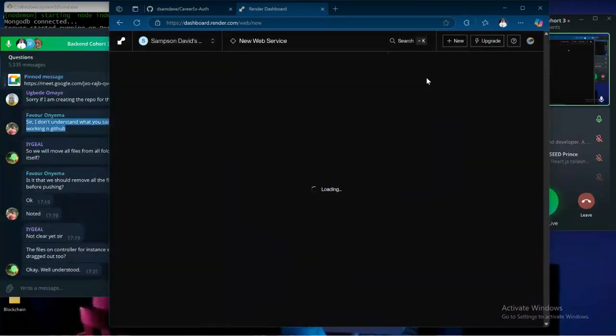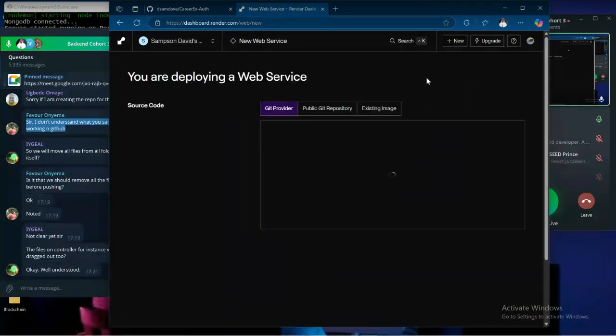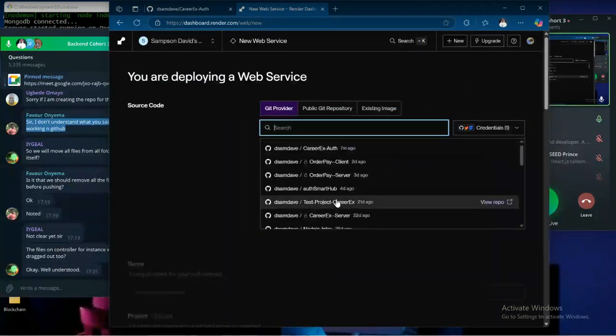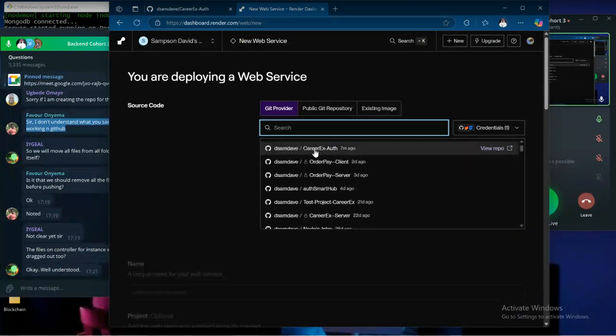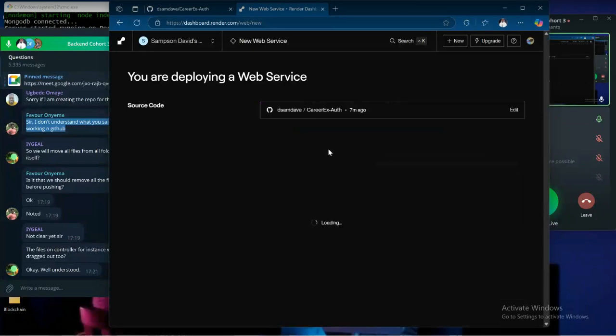So I want to deploy my project. It's going to ask me to pick the repo I want to deploy. Now you should have given it access maybe to some of your repos. Some people give access to maybe one or two repos. So I gave access to all my repos. You don't have to do that, but if you want to, it's fine. So I'm going to click on CareerEx auth. That is the one I want to deploy. I'll click on it to deploy.